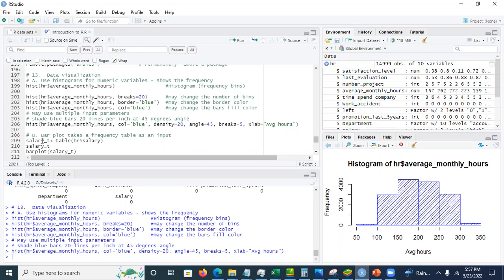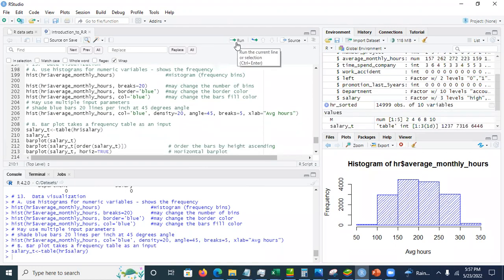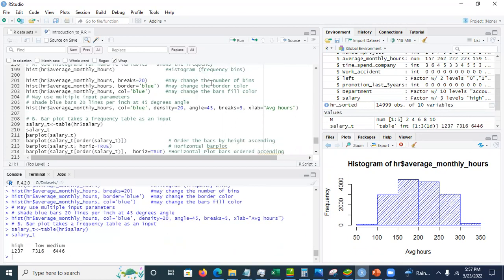Now, here we are creating the variable called salary T, and we are setting it to the frequency count of the salary. So it's going to be the salary and the number of people who have that salary. Let me run it. And here let's display just this one. I've got the 3 columns, so far so good.